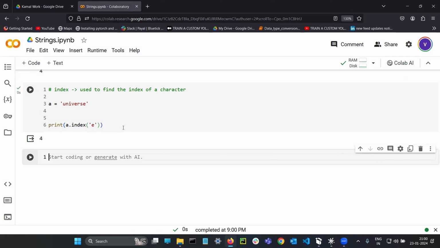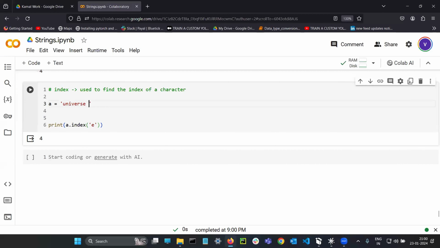So if anybody asks you how to find the next one, next one also you can give. Here the reason is, you need to give the range. For example, let's say universe is very big. So you can ask me, sir, I want to find out this E index. But if you write the index, obviously it comes from here. The first occurrence is the fourth index. It is going to show you 4.